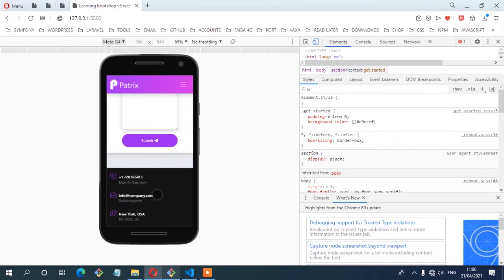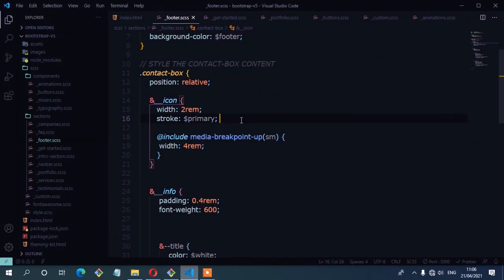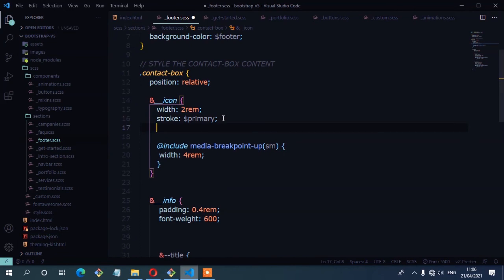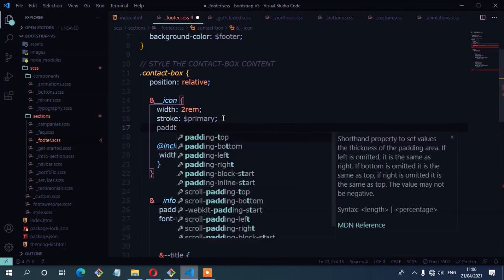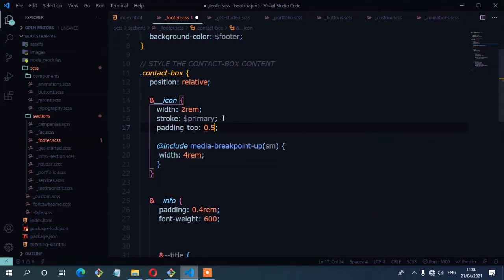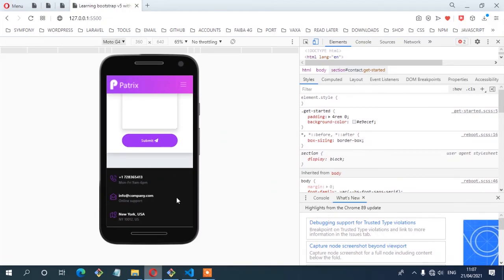And here the only thing I'm going to do is to make sure that the icon and the title are aligning together. So I'm going to add some padding where we have the icon. So we have padding top. So I'm going to set the padding top to 0.5 rem. So save, let's see. And there you have it.